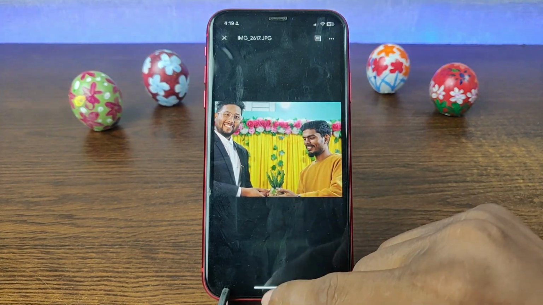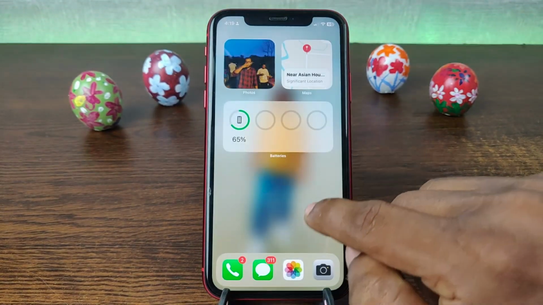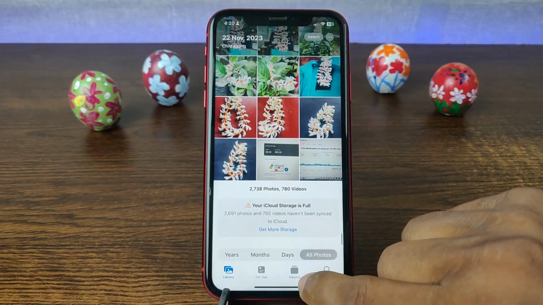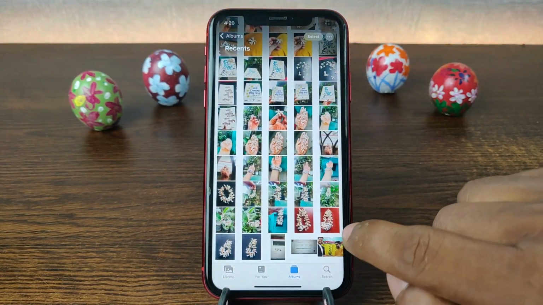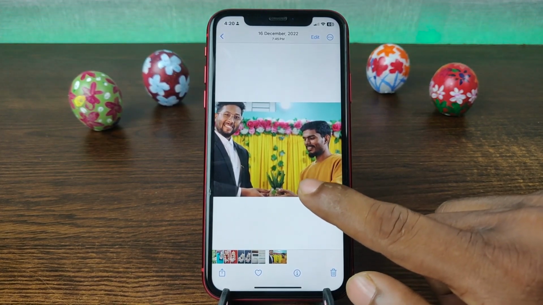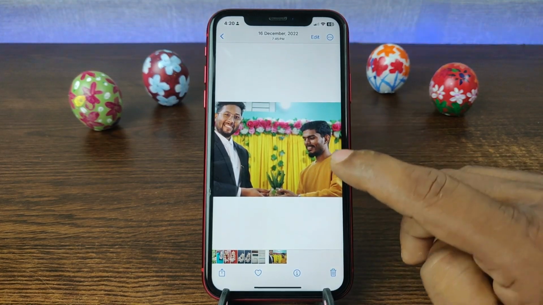It's downloaded to Photos. Just check it out in Photos. Tap on Photos, then tap on Albums and tap on Recents. As you can see, this photo is showing here, so that way you can download photos from Google Drive easily. So pretty much that's it.